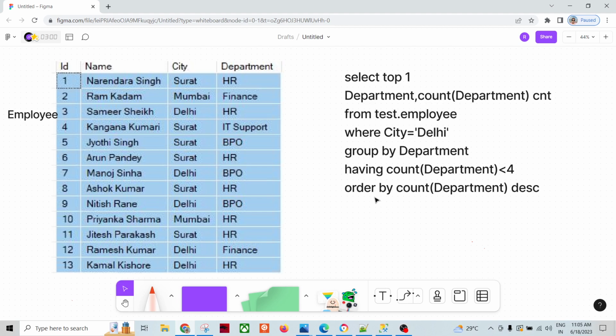Limit is also used to limit the number of rows. So it depends upon which database you are using. I'm using SQL Server, wherein we have top. So it should give me the top one result of department and count, wherein grouping should happen on the department, and the total number of departments should be less than 4. And the order of display should be based on the descending count, right?